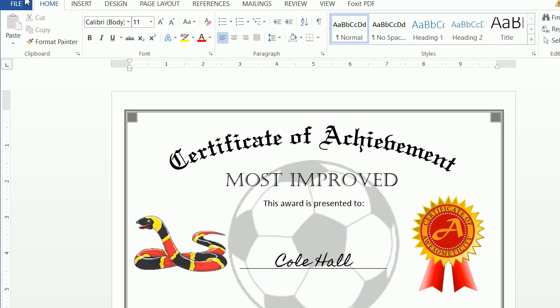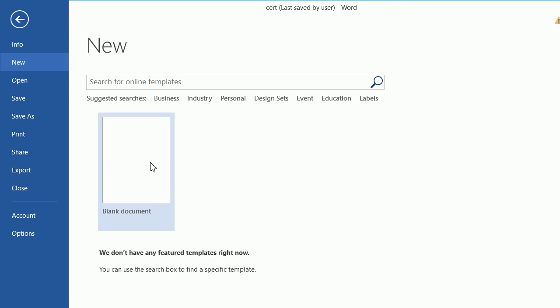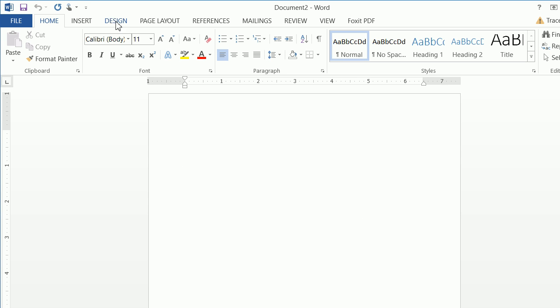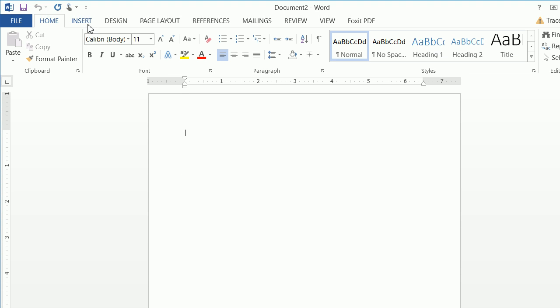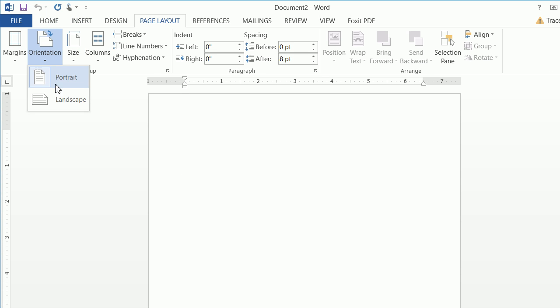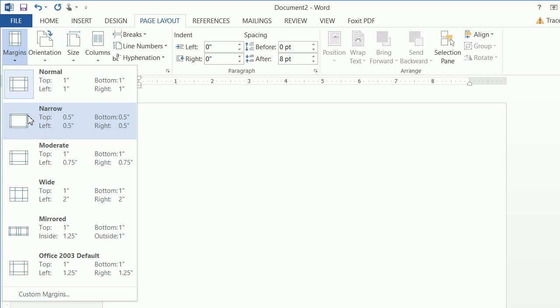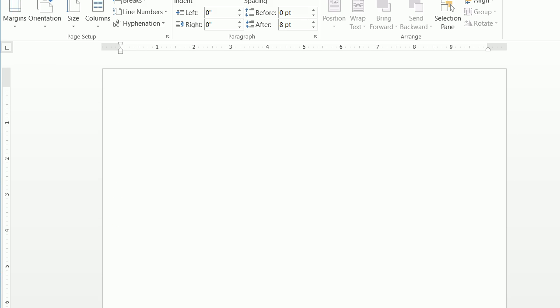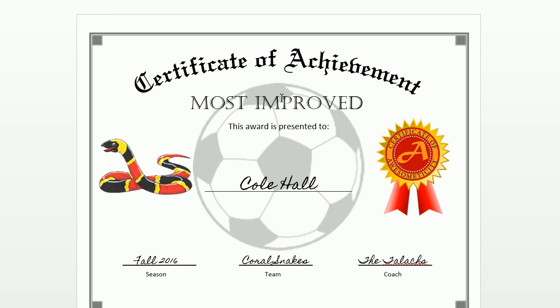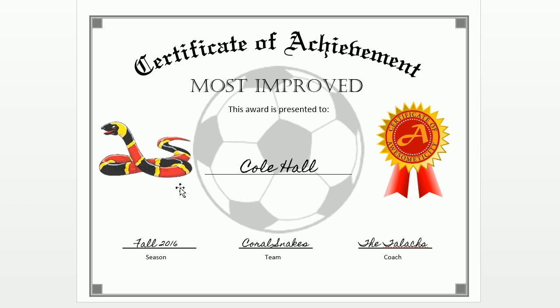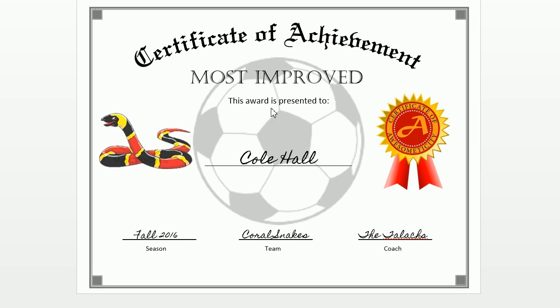Okay? So we're going to go ahead and do File, New, Blank Document. And we're going to click on Page Layout. We're going to click on Orientation of Landscape and a margin of 0.5 and 0.5. Okay, so as we discussed previously, the first thing we're going to do is create this Certificate of Achievement, the most improved, and this award is dedicated to. Before we do any of that though, we're going to want this background of the soccer ball because we're going to be adding a whole bunch of text boxes on top of that.